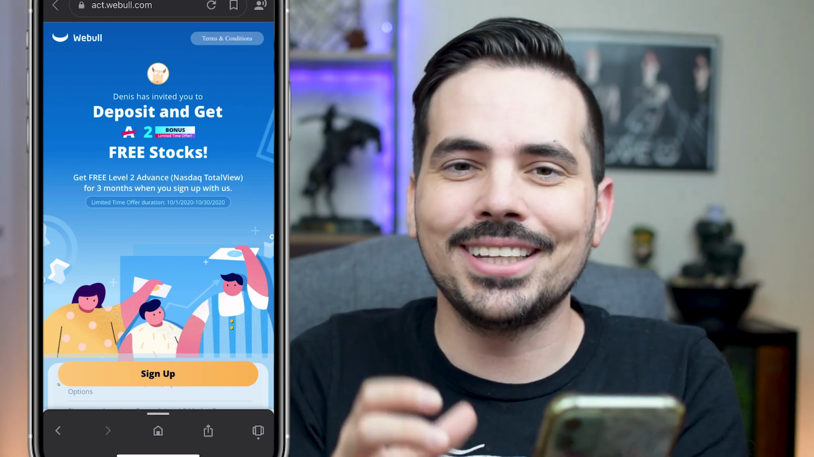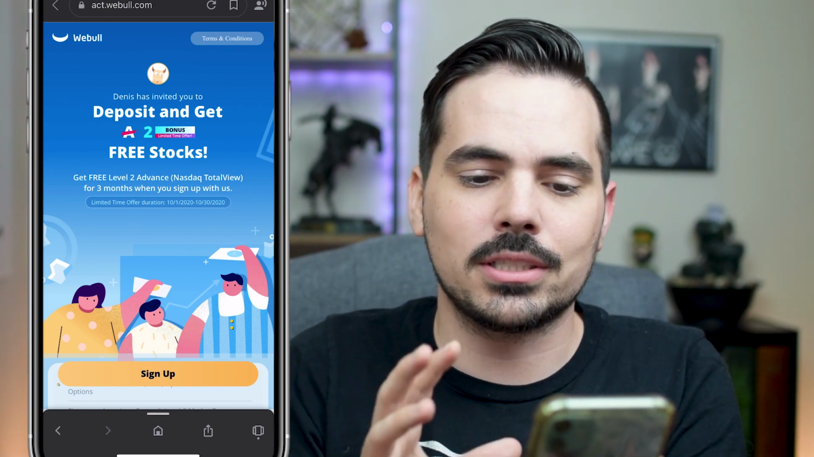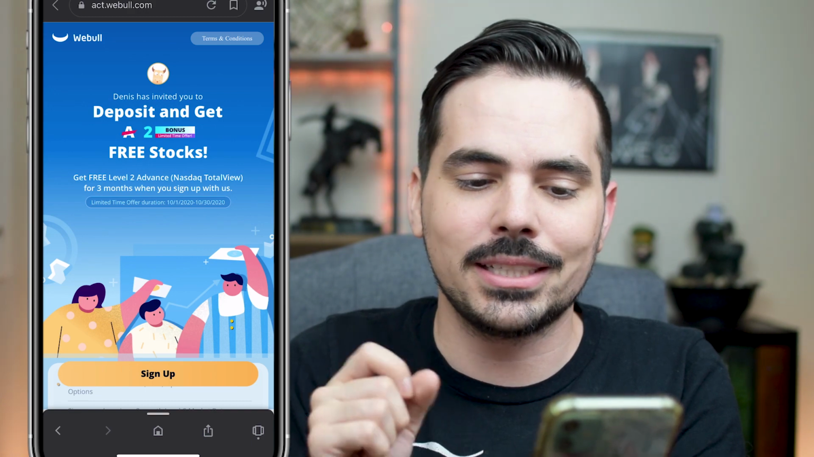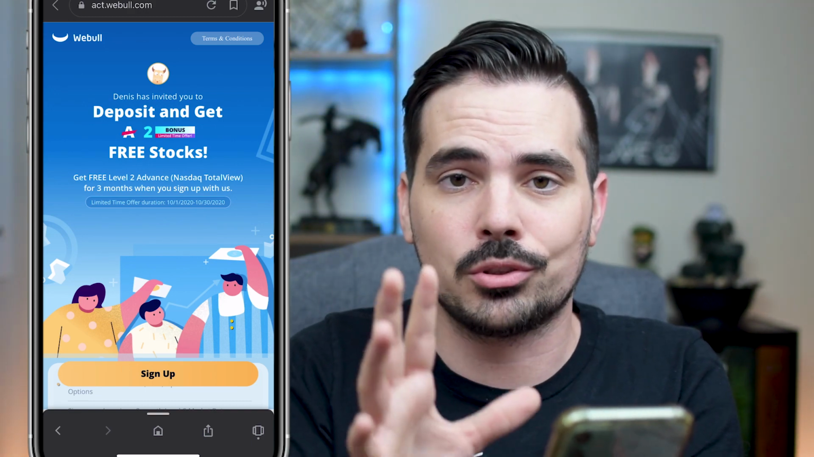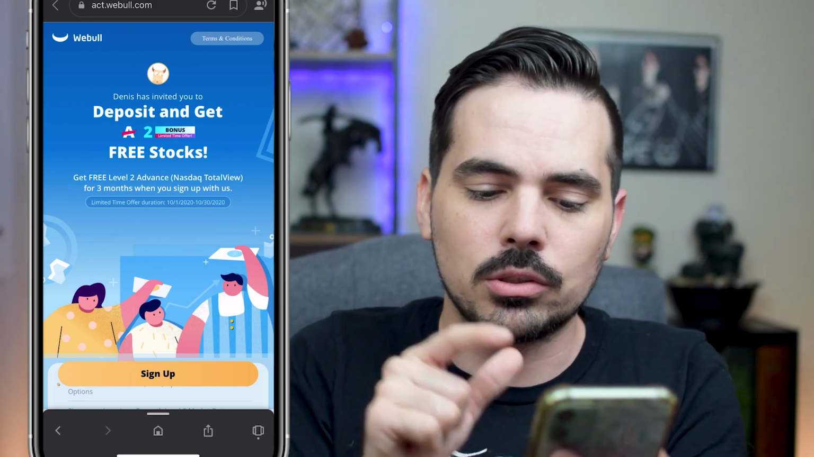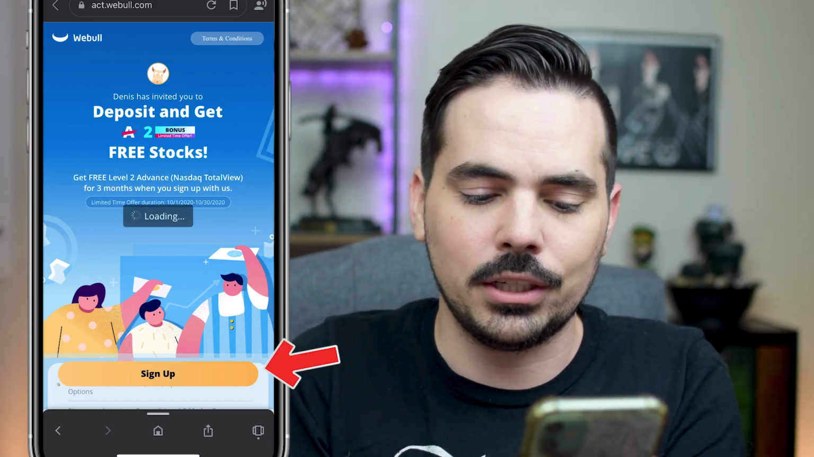Now, once you click that link, this is what you're going to see here on the page. It says Dennis has invited you to deposit and get 2 free stocks. Now, it is a bonus right now, so that might change over time. Just keep that in mind. So what we want to do is click on that sign up button here towards the bottom.